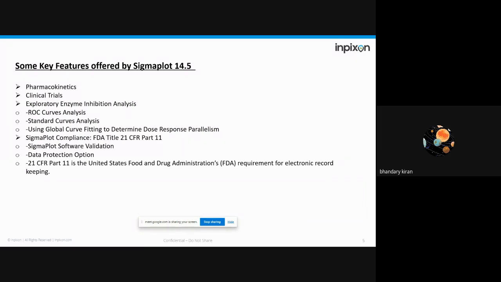And this is 21 CFR compatible software, which is the United States Food and Drug Administration requirement for electronic record keeping. And it offers validation also. And the software is built with data protection for the entire notebook, and data protection for the report also. So you can safeguard your report also.